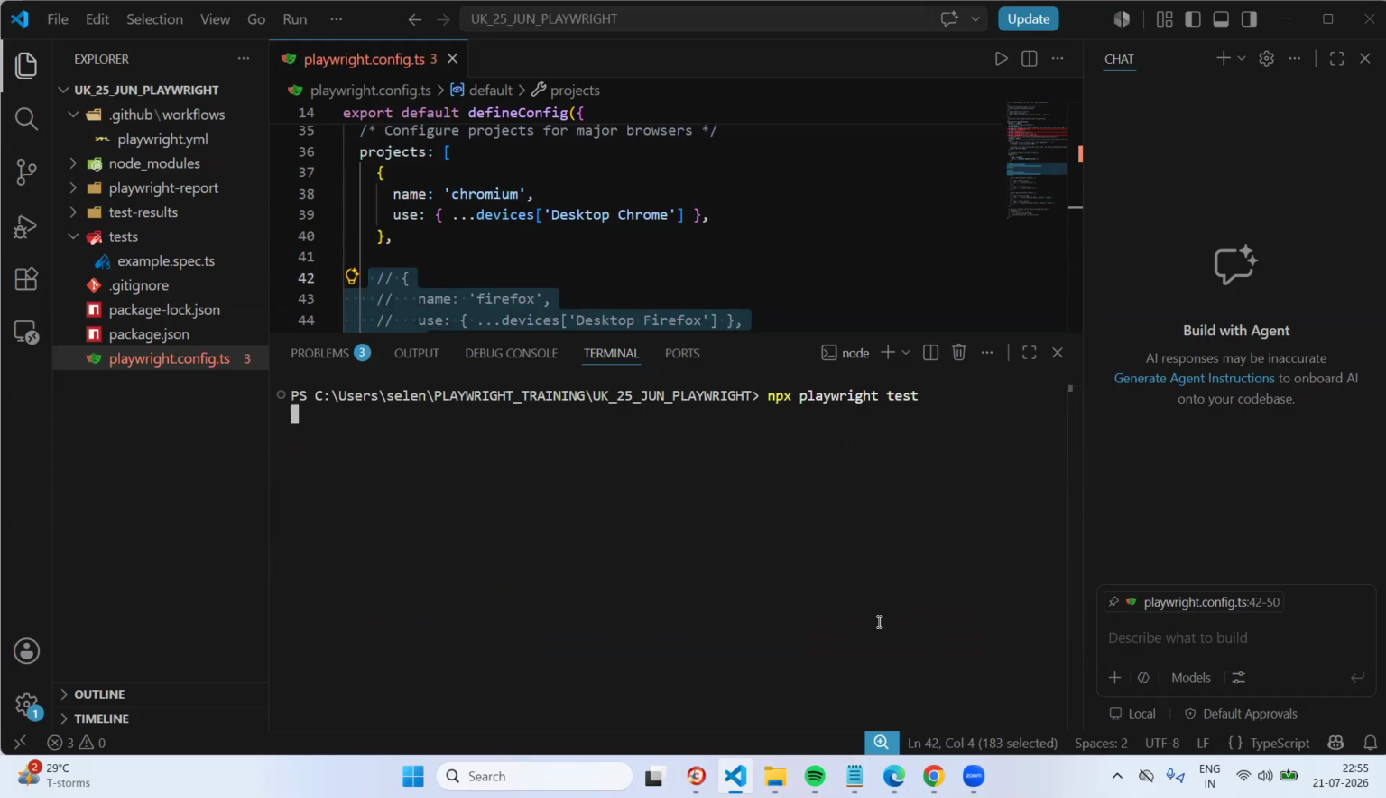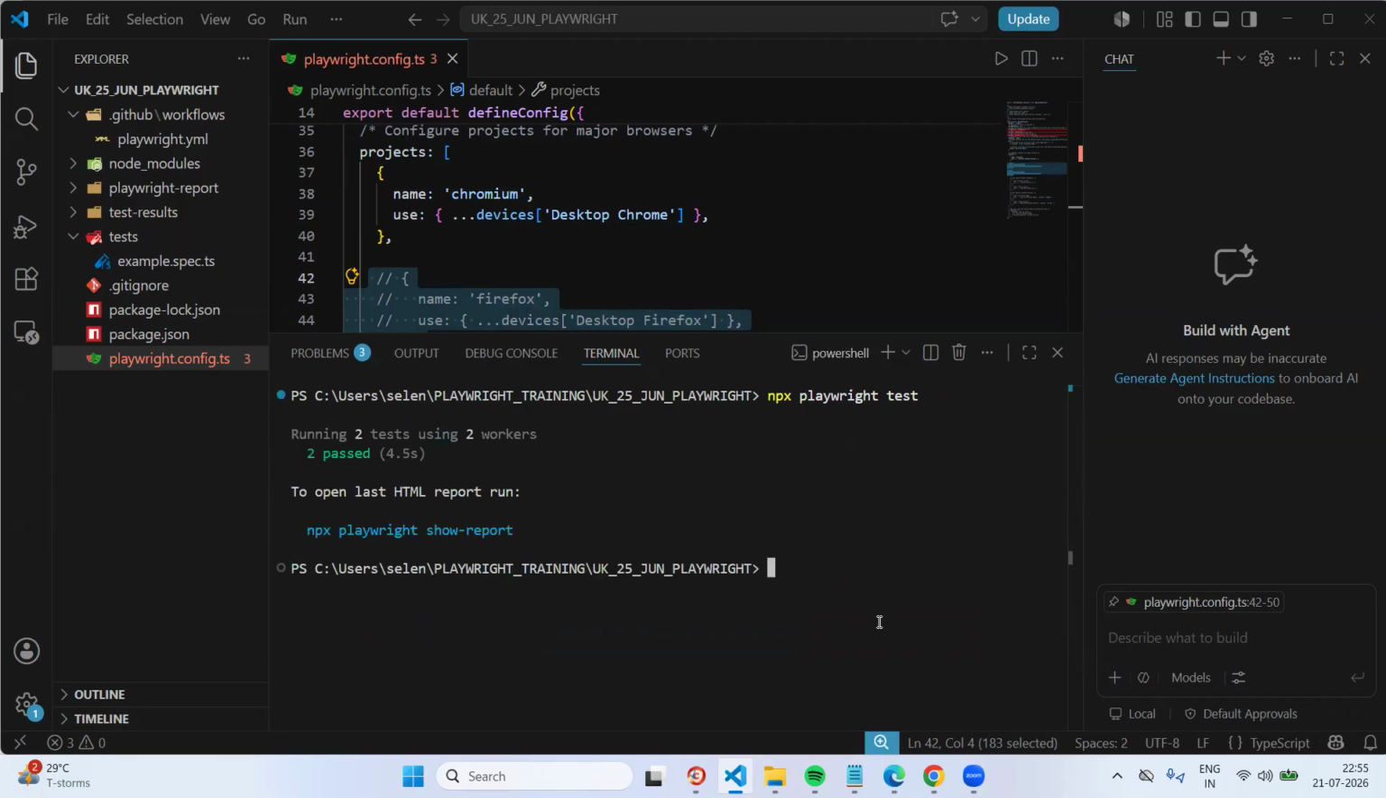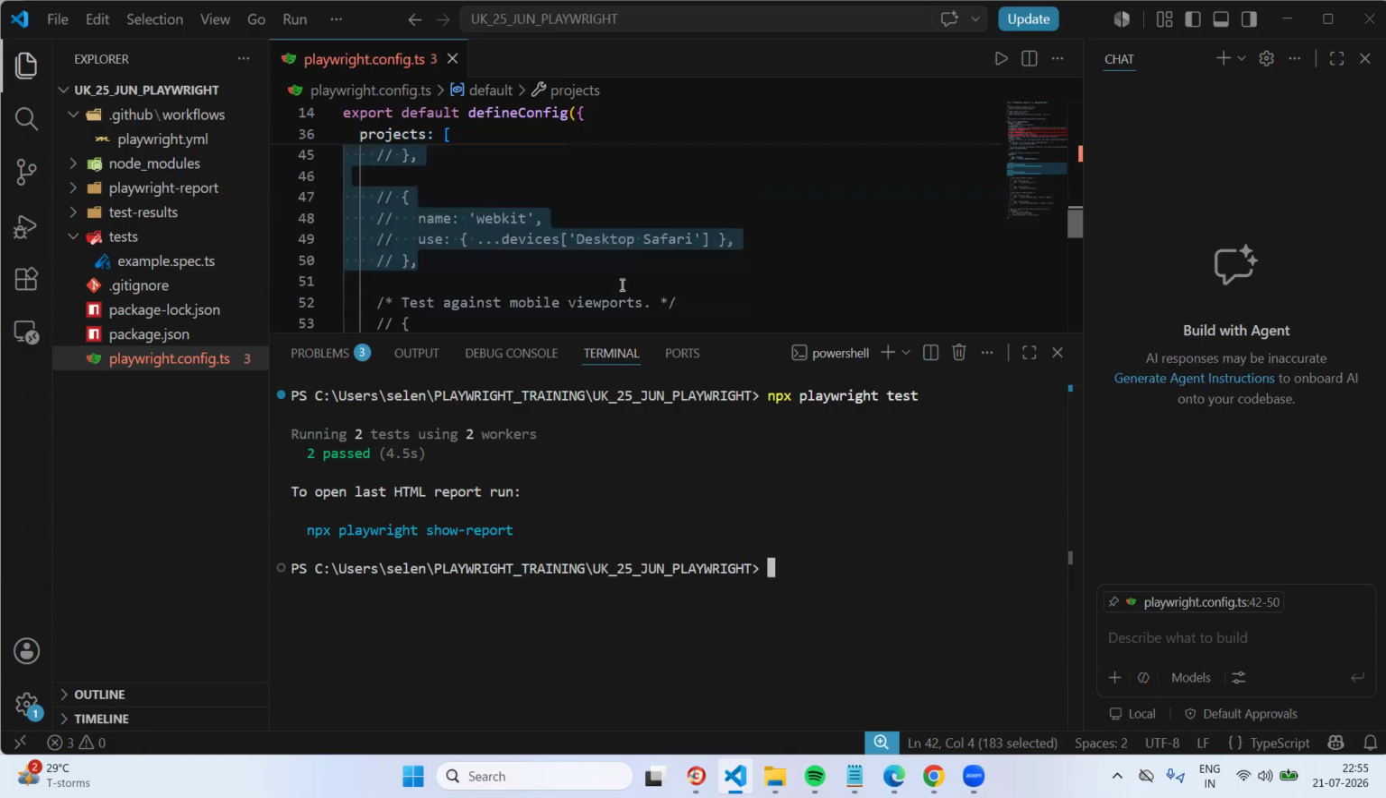In the next session, we'll discuss in detail how to create the test cases, what a test is, and everything in detail. Yeah, now I commented out Firefox and WebKit. So when I run this command npx playwright test, it ran only two test cases because we have only two test cases in example spec.ts.